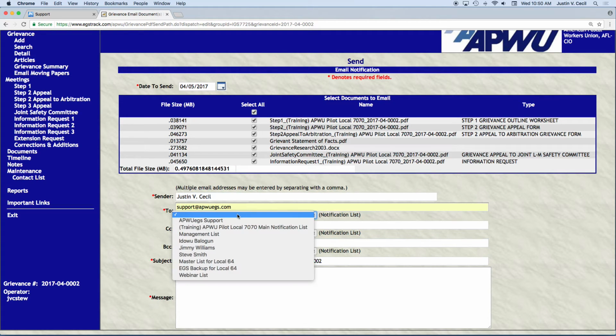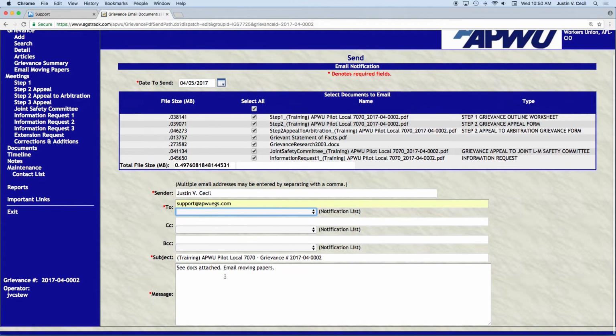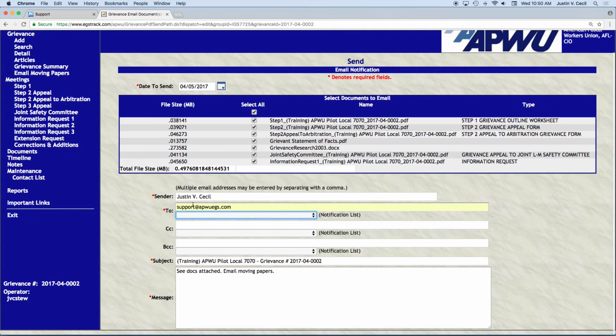A lot of times you will already have the notification list built so that you can quickly select the parties to whom you're sending. Most of your administrators will set up the notification lists. If your notification lists are not set up, then go to your administrator and say, hey, we need the notification list so I don't have to type the email addresses every time. And of course, send us a support if you're having questions on how to set up a notification list.